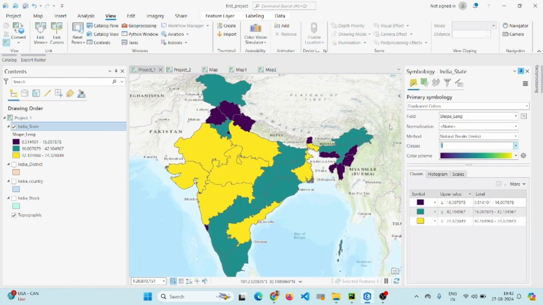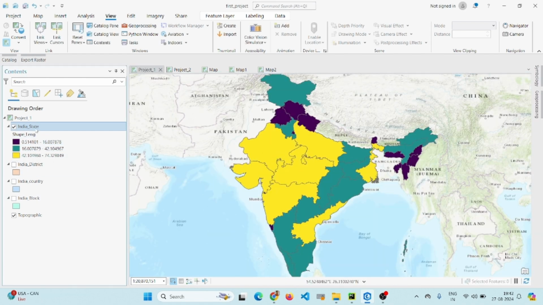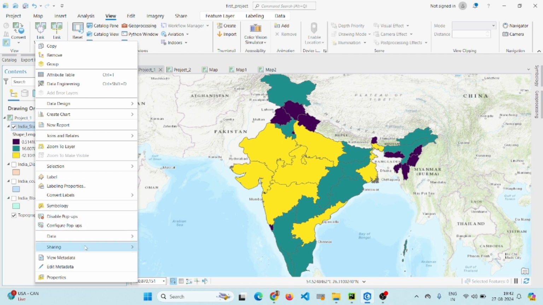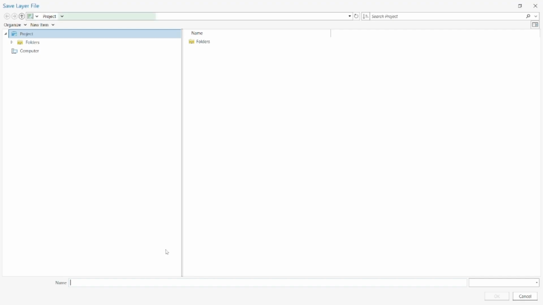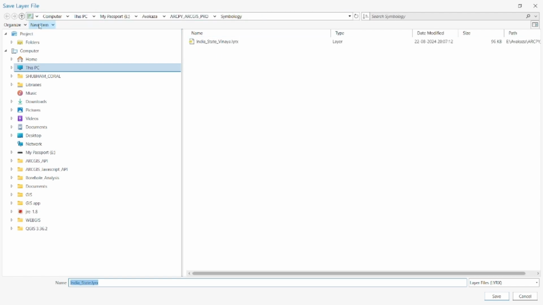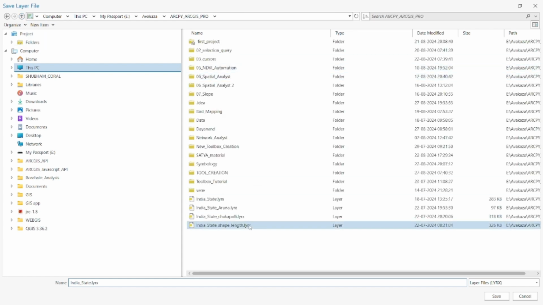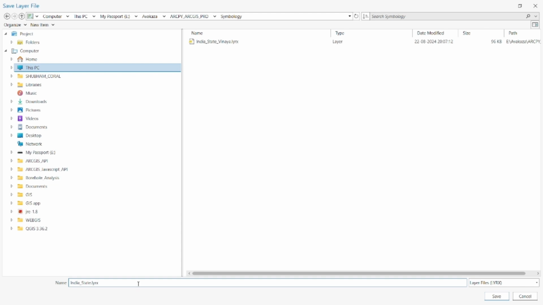Now you know how to save this layer. You right click, go to data sharing, and save it as a file. I think previously we also created some symbology, India state symbology. So where is it, symbology? Okay, I will name it Vinaya. Today, what is the date? Today is 27, yes, it's 27 August.